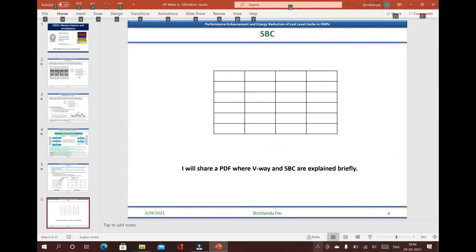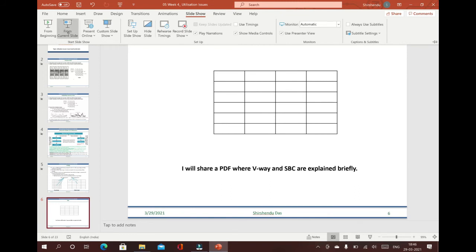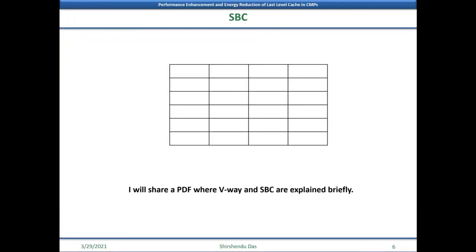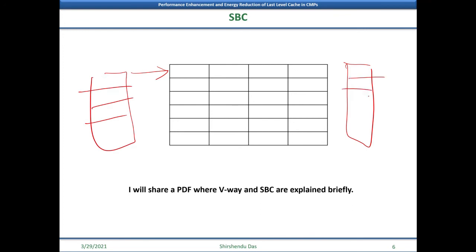The next technique is called SBC. As I said, the concept of SBC is not in your exam, but it is a very interesting concept. You can read it from the paper also if you want to know it in more detail. Here I am explaining it in short. In SBC, they maintain several counters, so the number of counters is more compared to VUA. There will be multiple counters, one for each particular set.